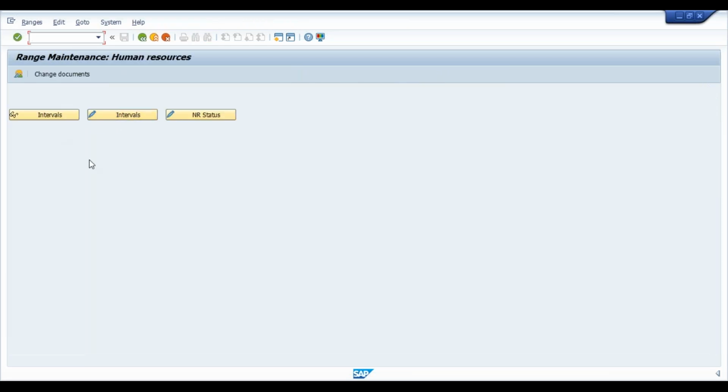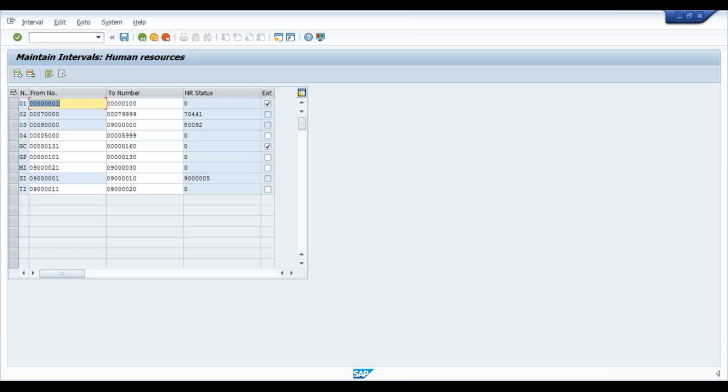Execute this, and you will get the option here to view display intervals and change intervals. Click on change interval first, and you will get this kind of screen where the existing number ranges which are already used in this system are shown. The last number used in this system is 9 lakh up to 30. So we need to select a number range one above this number. Let me just show you how to create that.